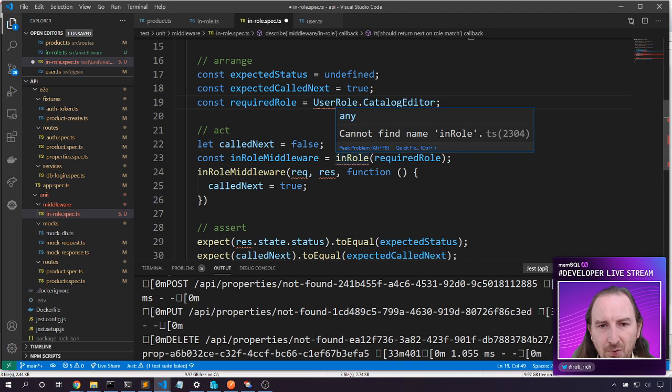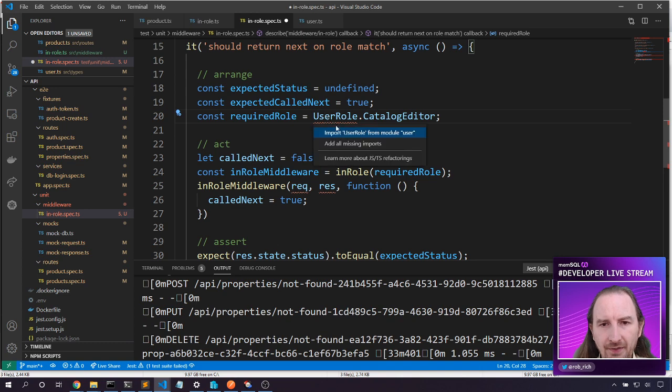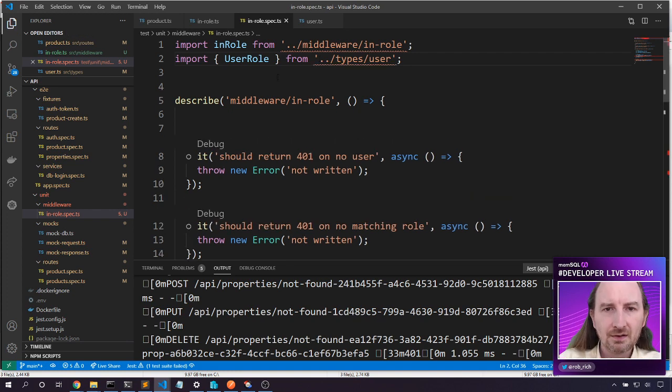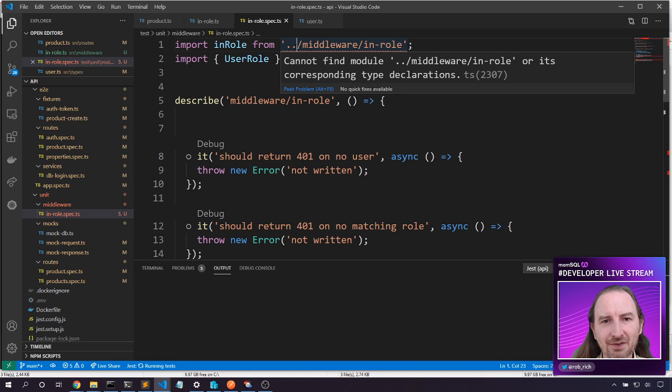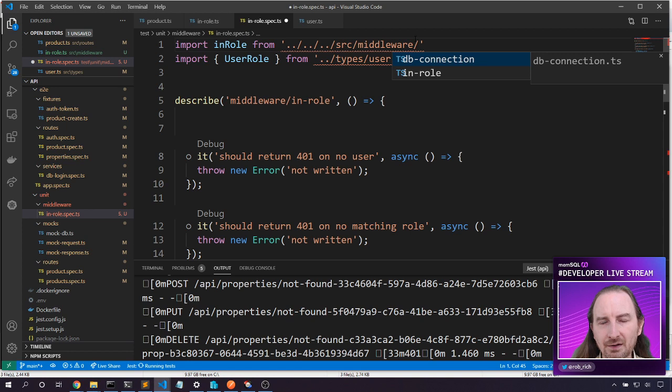In role, let's import some stuff. Yep, I want that from there. I want that from there. Okay. Oh, yes, I need to crawl up farther than that. Let's try again. In role comes from outside the test, inside source, inside middleware, inside in role. Perfect. And similar thing here. Let's walk all the way up to types and go grab the user.